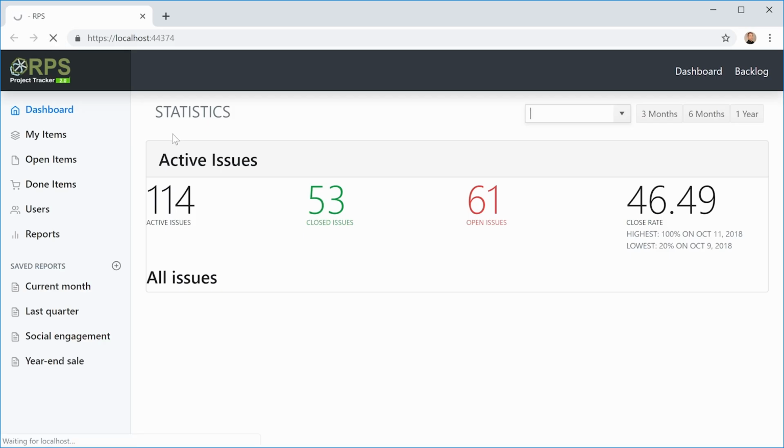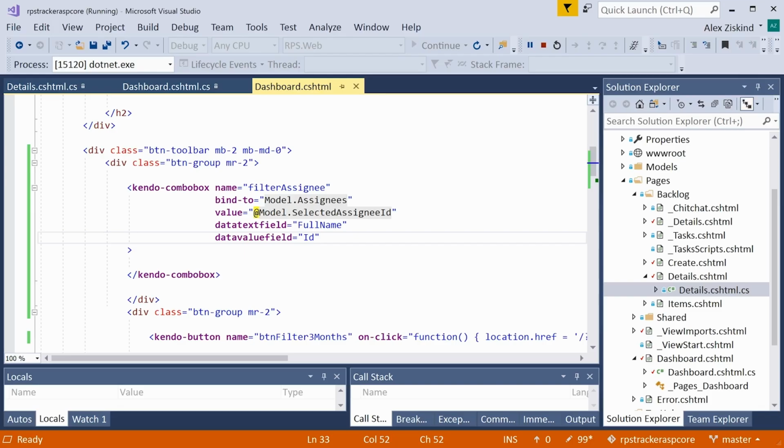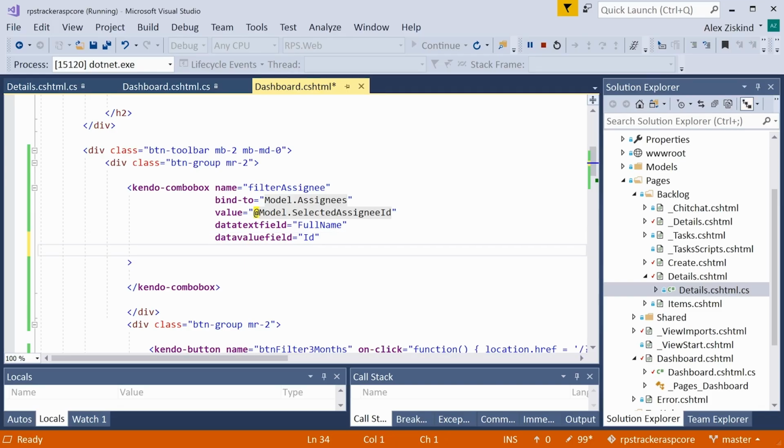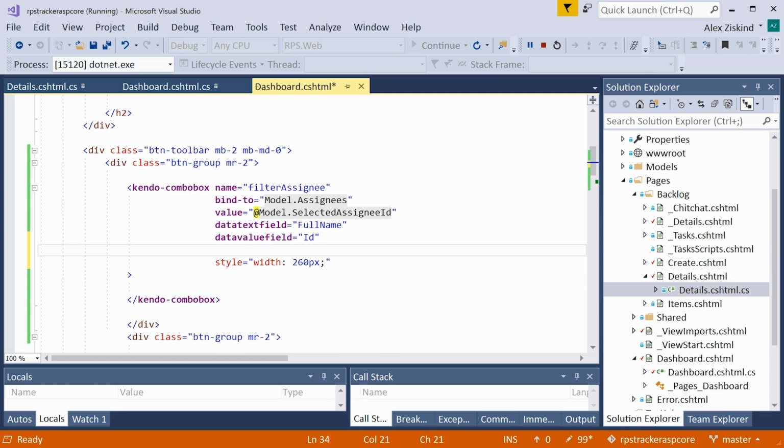I'm going to refresh. Our dropdown now has users in it. Now some names might be a little bit longer. So let's add a little style here. We can do this just like we do with any other of the Kendo UI components. We can add an inline style attribute with the width set to 260 pixels. I also want to let the user know if nothing is selected in the box, then we should probably display a helpful message. We can do that with the placeholder attribute. This is just going to be a string that says select assignee.